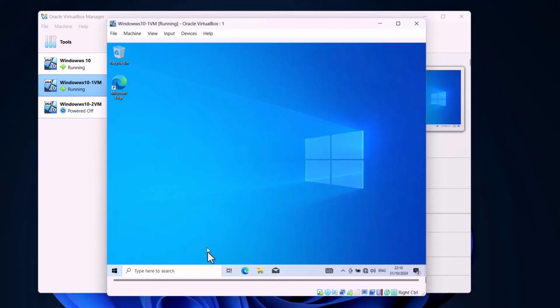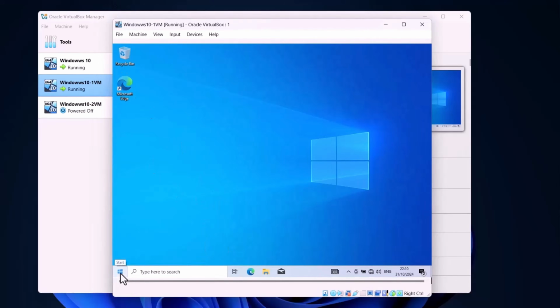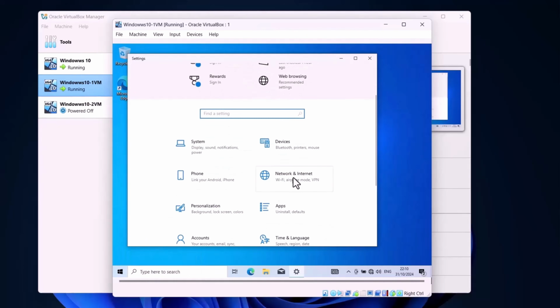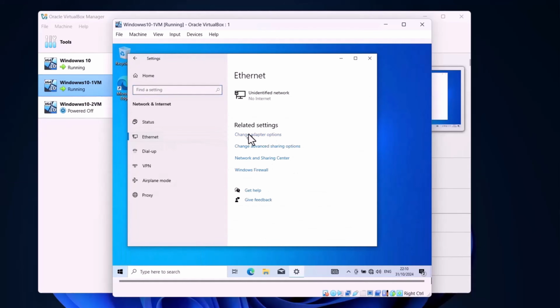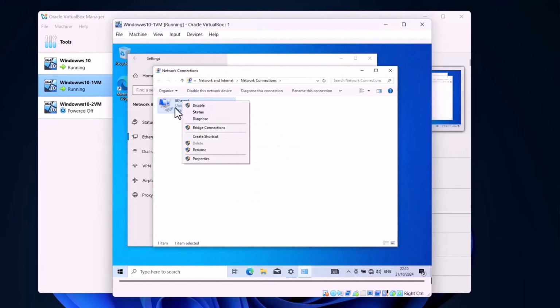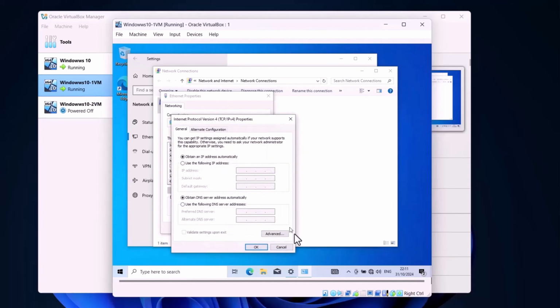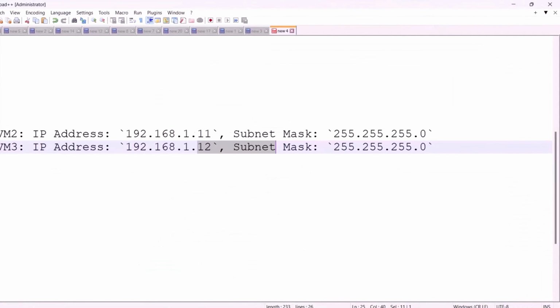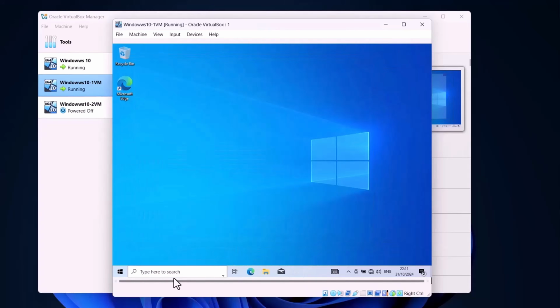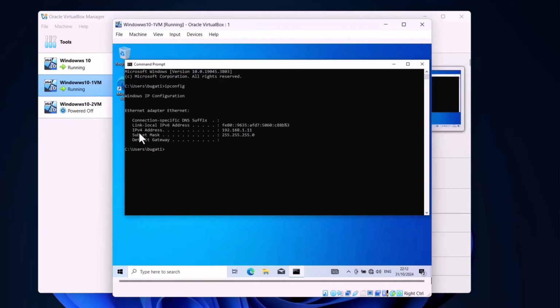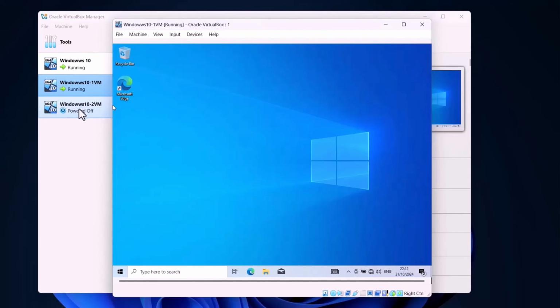For this second Windows 10 we will do exactly the same. Here as well we go into settings, into network and internet, click into Ethernet, click change adapter options, right click on Ethernet and click properties. Here also we select TCP IP and click on properties, and here we will add this IP address and hit OK. Let's check it in our command line, cmd, enter, and ipconfig, and here we also see that the IPv4 address is 192.168.1.11.